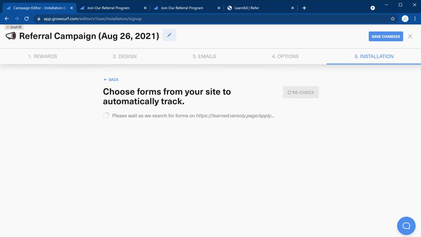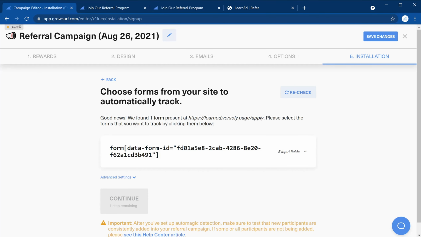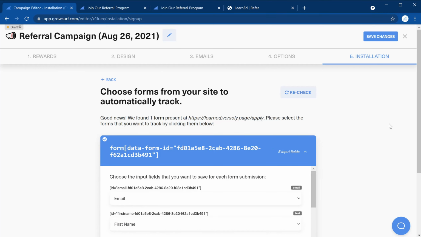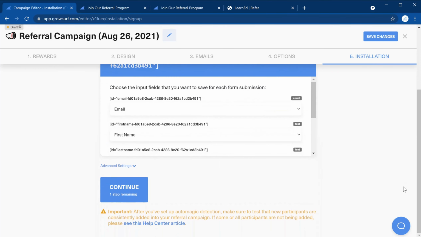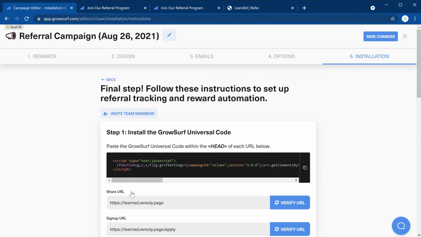Because GrowSurf works silently in the background by attaching onto your current student lead capture flow, in this next step of the installation process, we'll need to choose the forms from your site to automatically track. Once a form is found, you'll just need to click it, like so. Then, you can click on the blue continue button at the bottom left again. We're in the home stretch now.